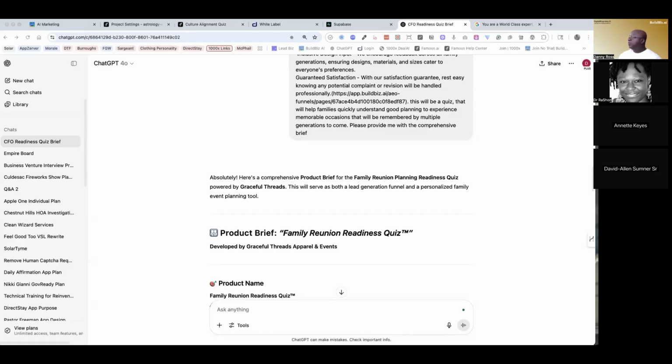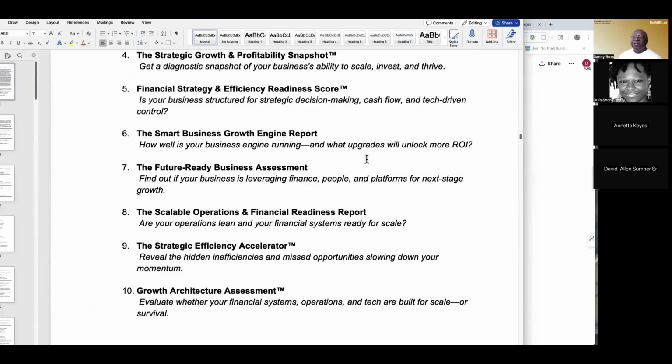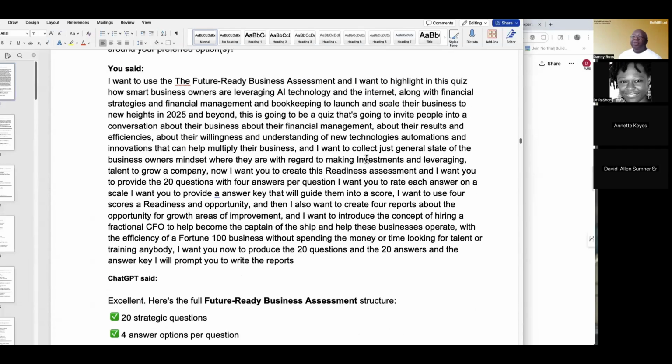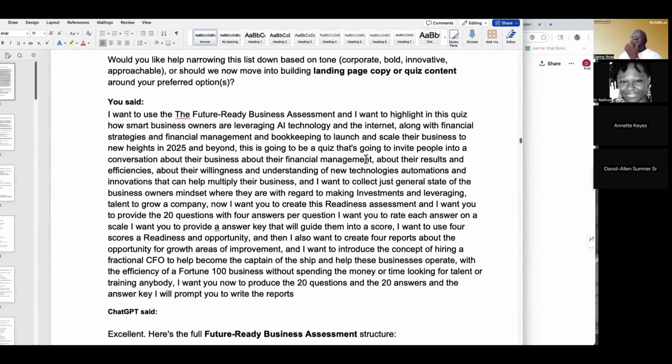I'm just reading through what David got, and then I want to see what the next prompt was. I think it was developing the key. There we go. What would you like to narrow the list to? I want to use the future ready business assessment.